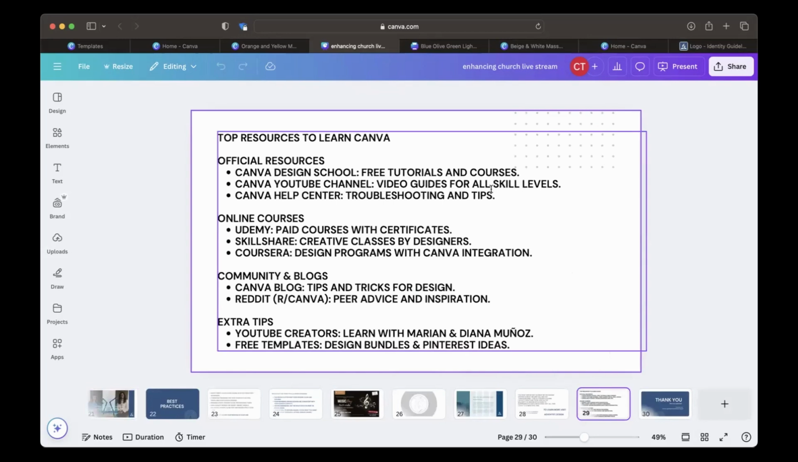Just to wrap up, with Canva there's a lot of stuff within there and features that you can use. But if you wanted to do a bit more research, here are some top resources that I recommend. Canva has its own design school, which has free tutorials and courses that you can use. So if you didn't know how to do certain things, that's a great place to learn.